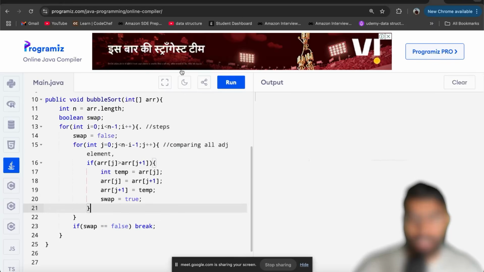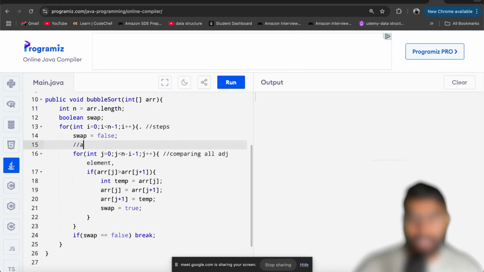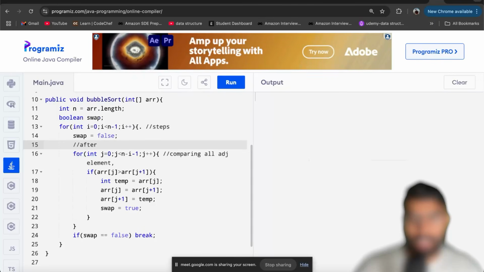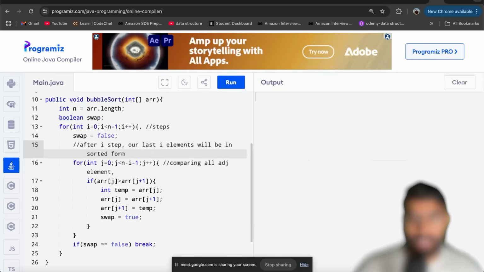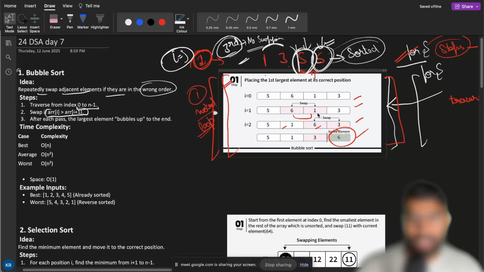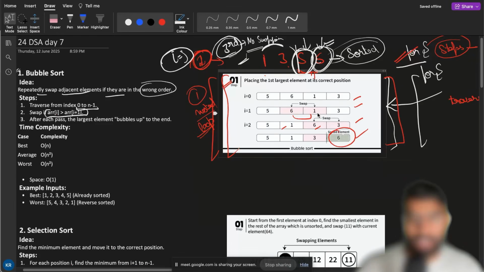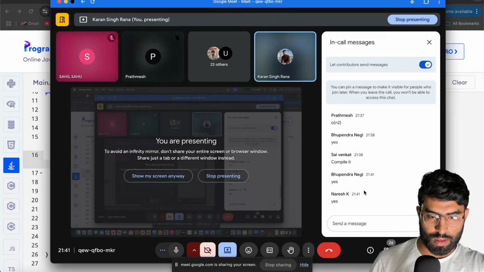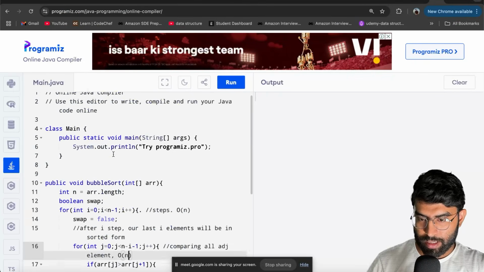So let's write it here. After i steps, our last i elements will be in sorted form. Got it? So basically what we are doing, we are traversing it, we are comparing the adjacent elements. If they are in the wrong order, we are simply swapping those elements, and at the last the element will be in the sorted form, right? After each step. Got it?